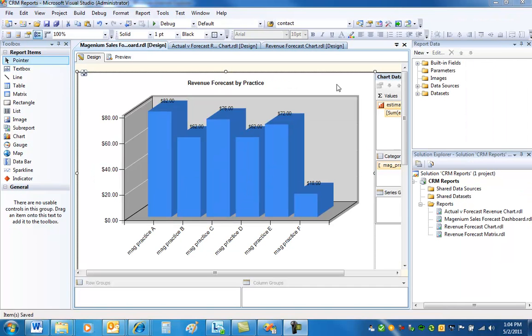Okay, so we've seen a lot of things so far that are not possible in the out-of-the-box Dynamics CRM 2011 report wizard. So that's one of the reasons to go to custom SSRS reports. Let me show you one final thing that you can't do in that scenario, and then I'll shed some light on why I called this report the Sales Forecast Dashboard. You can have multiple charts in the same report.